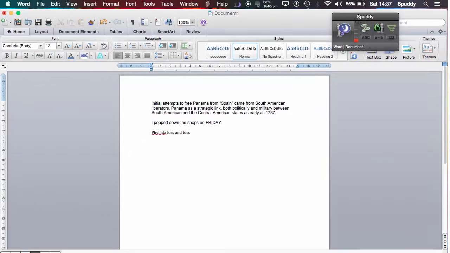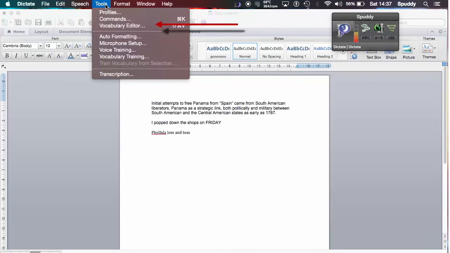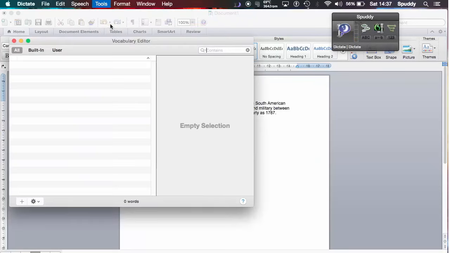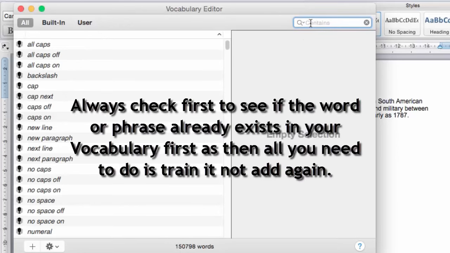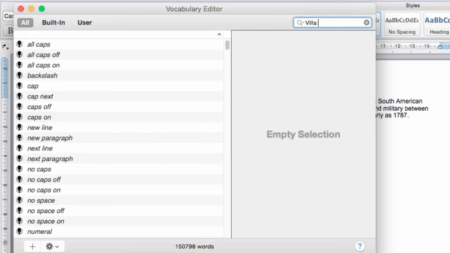So to add that, again, click the middle button so we can access your options at the top. Select Tools and select Vocabulary Editor. This is where all your words are stored. Click on that and we can add to this so you can personalise it. So as you can see, we've got 150,798 words. So let's add another one. I always go to Vocabulary Editor. I know this doesn't exist in there, but if the word sometimes does already exist in your vocabulary, then all you need to do is train it. So, Fila de los Santos.